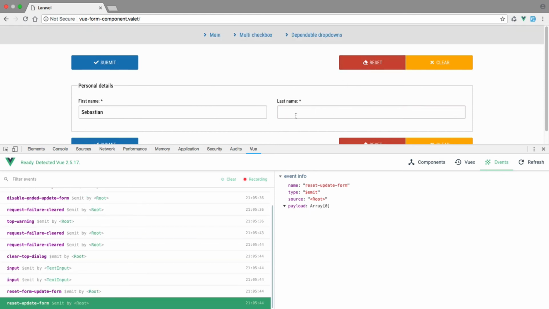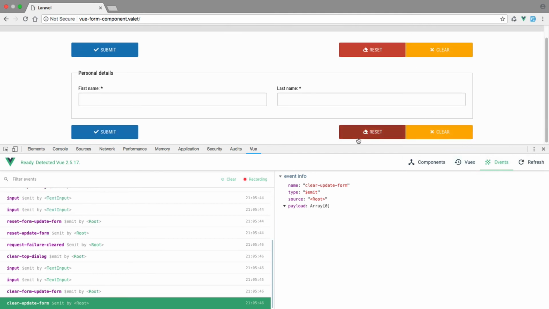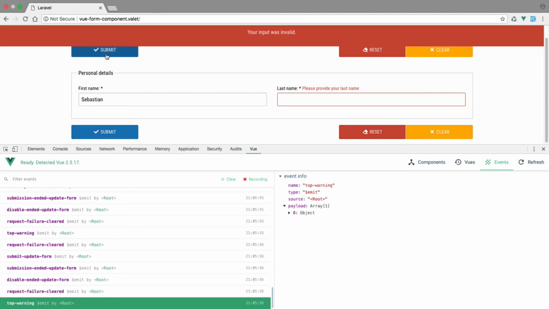We can reset it as well with these buttons, clear it. As you can see, input is being cleared as well, the same as with the buttons within the form. So clearing, resetting, submitting, all works exactly the same way.